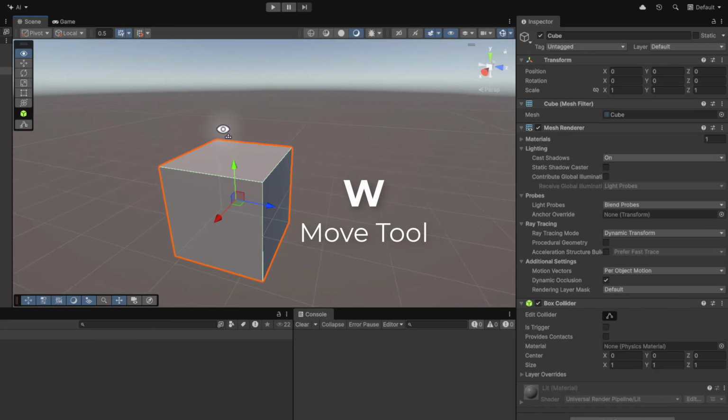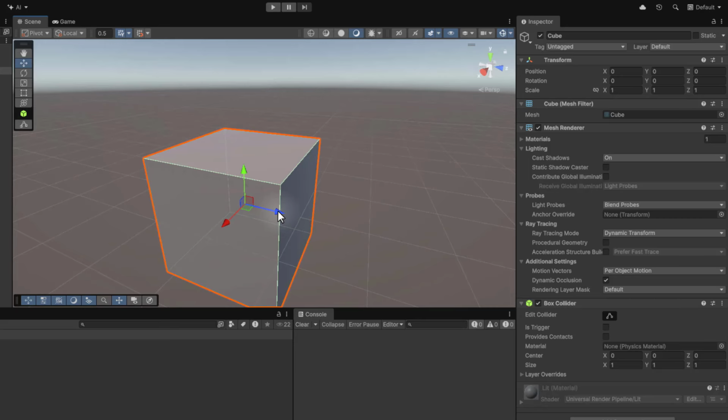So with the move tool, you'll see we have 3 colored arrows. We have a green arrow, and this here represents the Y-axis. We have a red arrow, which represents the X-axis, and a blue arrow, which represents the Z-axis.